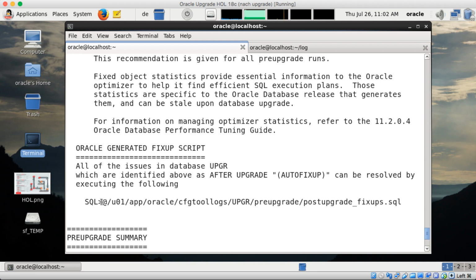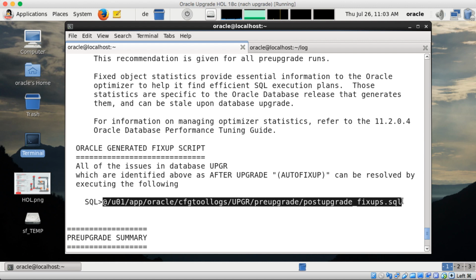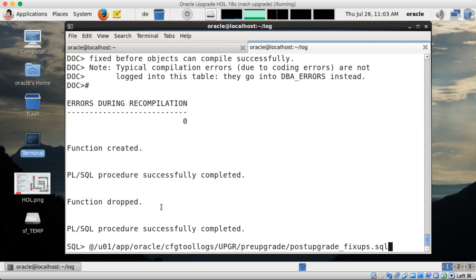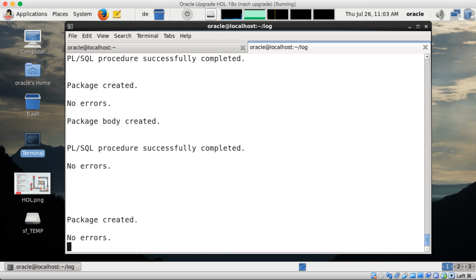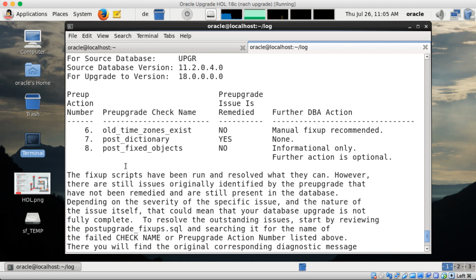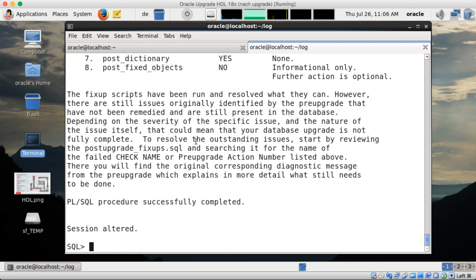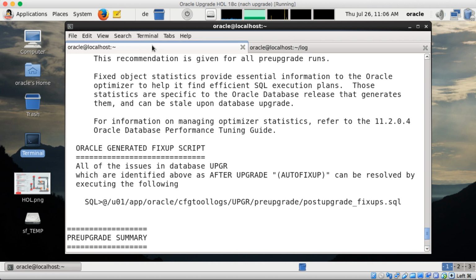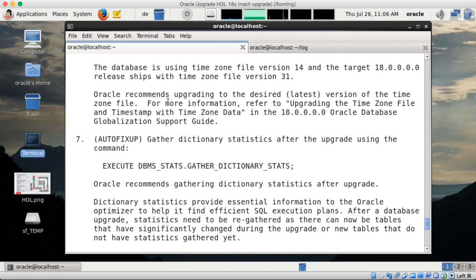I will pick first here the Oracle generated fix-up script for after the upgrade. That's why it's called postupgrade_fixups. Go back to SQL Plus and run this here. This does mainly after-upgrade statistics configuration. The final step I will do here is the time zone thing, because I haven't done that yet. And as I said before, gathering fixed object stats is something you should do a week or so after the upgrade, but not directly, when the X$ views have really warmed up.